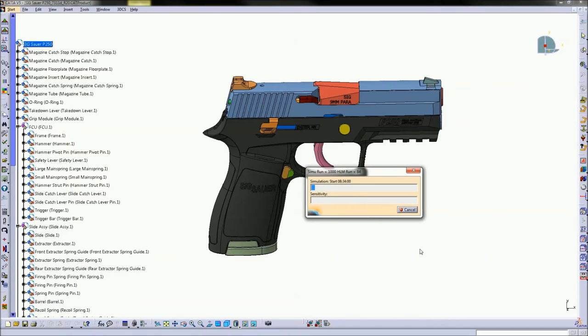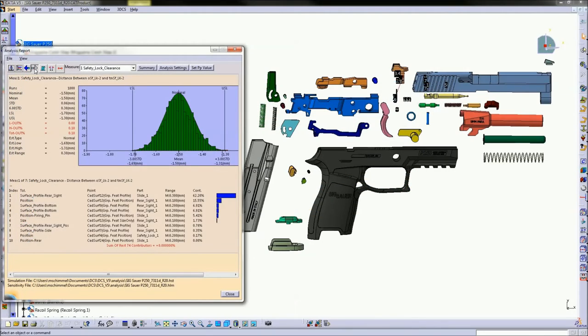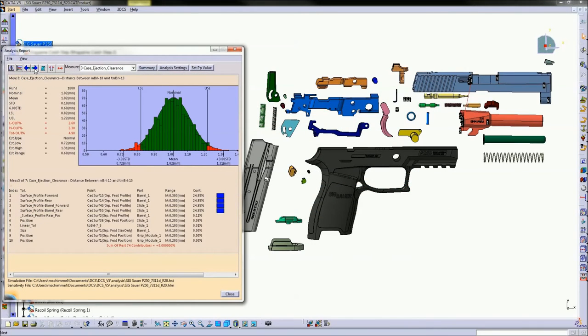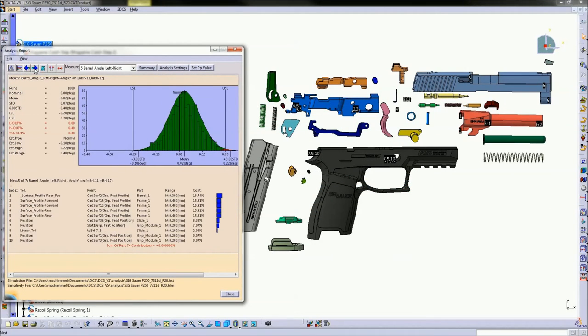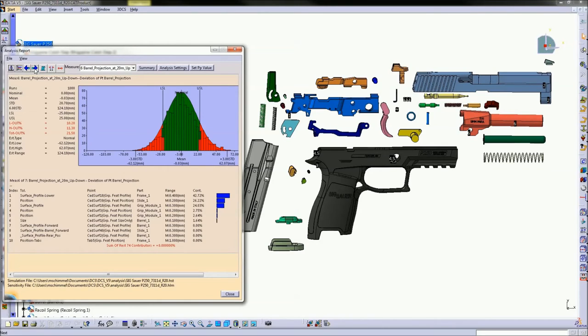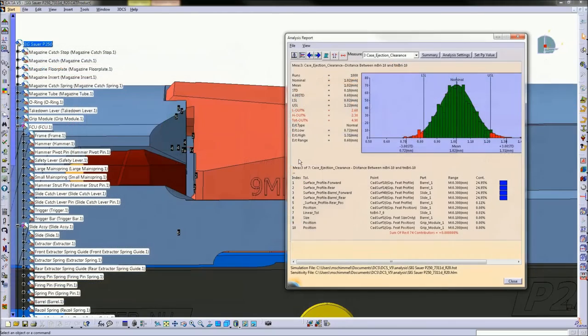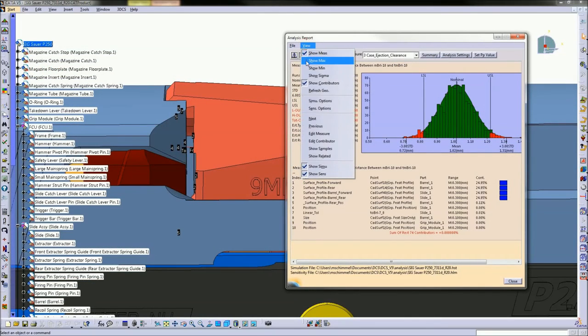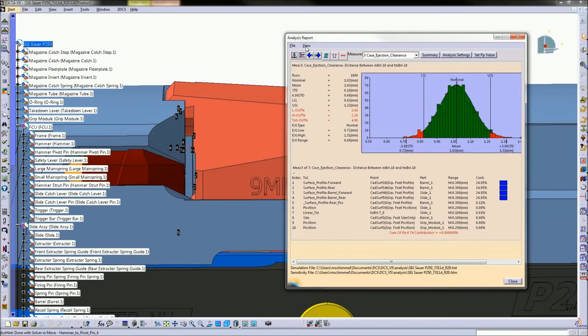3DCS simulates building thousands of assemblies to generate a statistical output for each measurement. The software analyzes every tolerance's contribution to variation. The simulation results provide critical insight to identify strengths and weaknesses of a design. This insight is essential for revisions that drive improvement in your results with greater consistency.